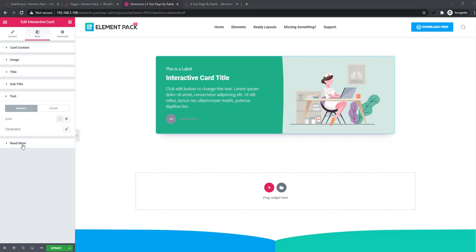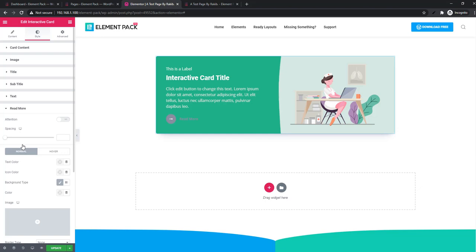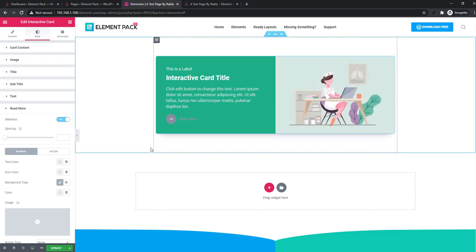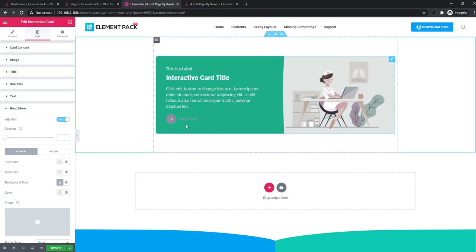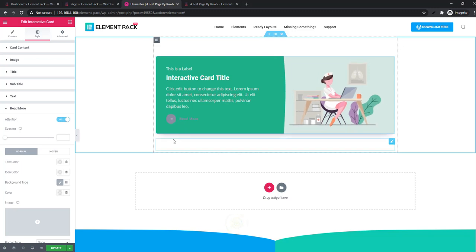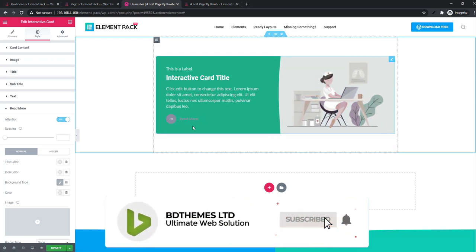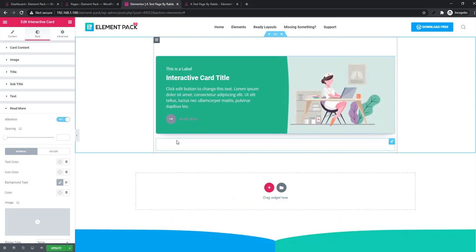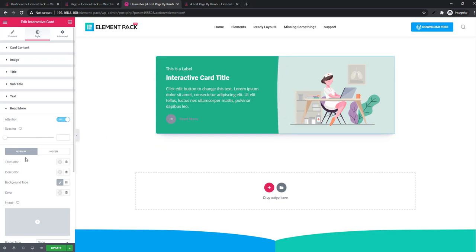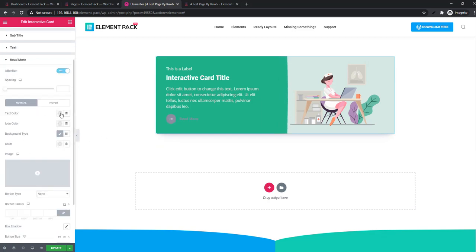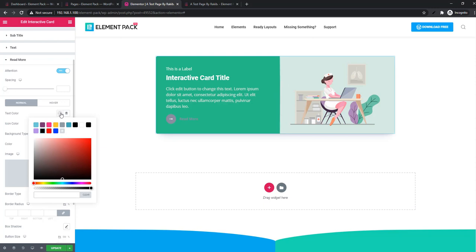Finally, come to the read more sections. See, there is attention switcher on off option. If you enable this switcher, you'll find the attention effect of button. Now come to text color. From here you can add color to the read more button.